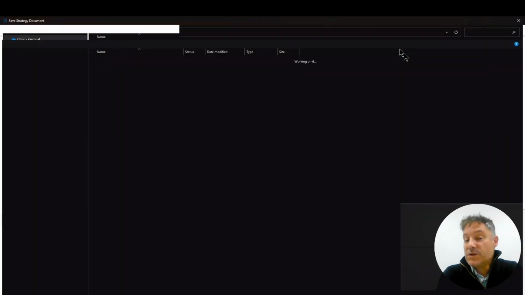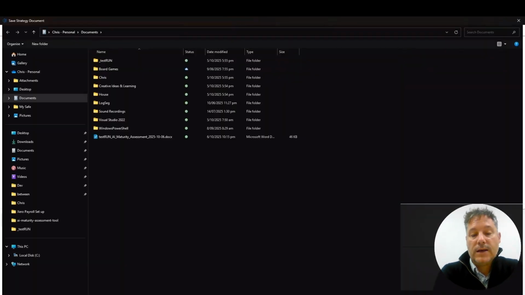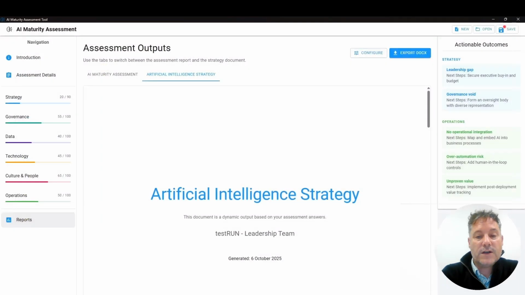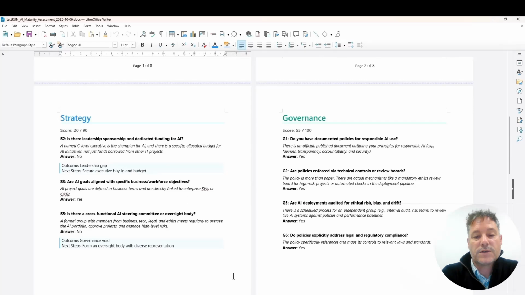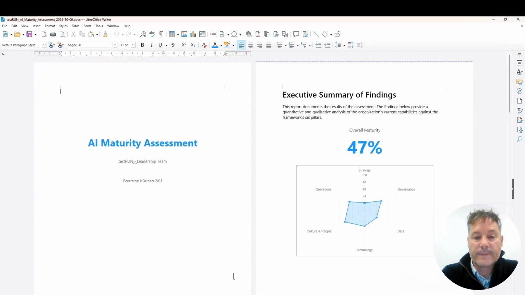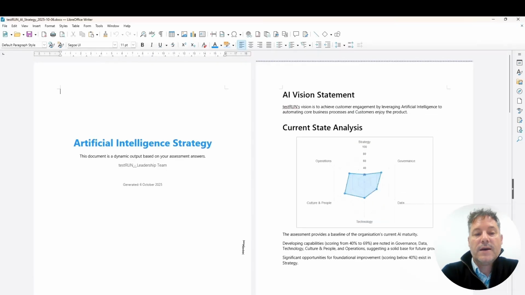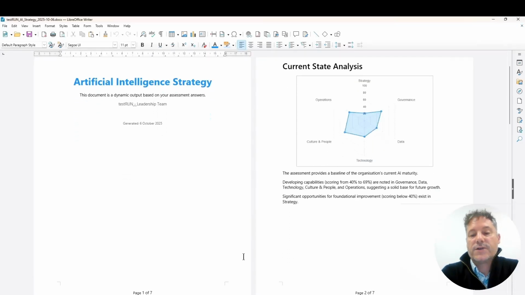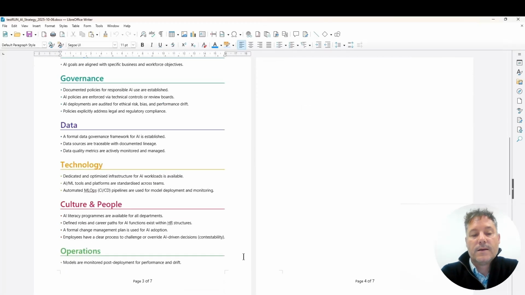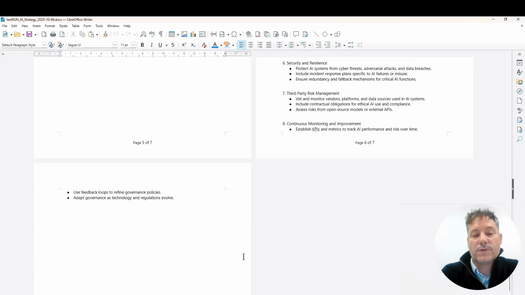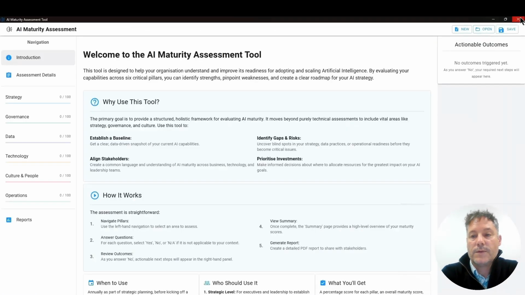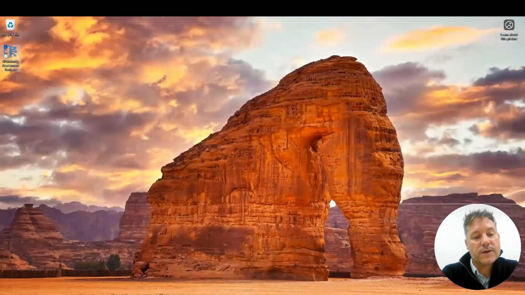We can then export it to a document rather than a PDF, so the client can alter it. Why stop the client changing anything in the document if they decide later that they want to delete something? So that's very nice. That's the maturity assessment done, and that's the artificial intelligence strategy. A nice simple document, which they can add to and remove from as they want to, or keep it. And the X button closes the application.